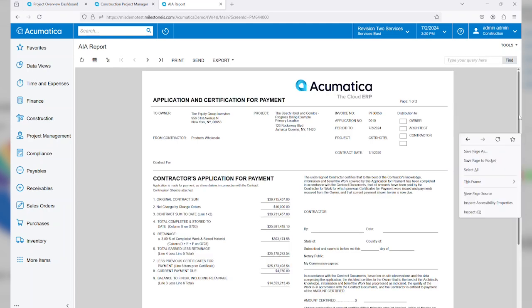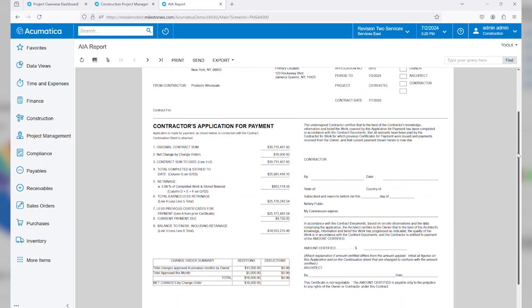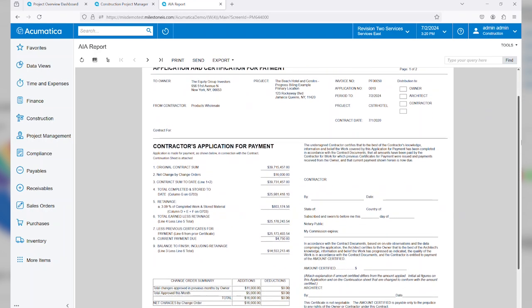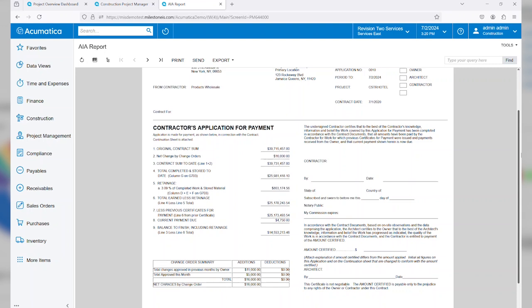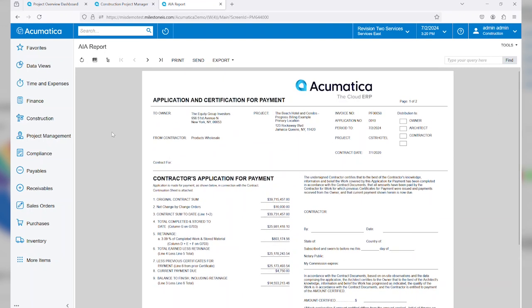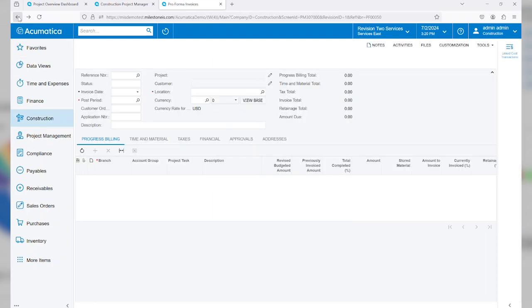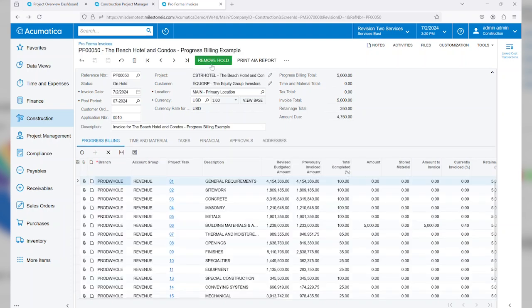You'll see that a lot of the detail is already populated for me, and then we can send this off to contractors, etc. Again, just like the other reports in Acumatica, using the Acumatica Report Designer, we can modify this to fit the customer's requirements. I'll go ahead and remove the hold here, and you'll see that the pro forma invoice has gone into an approval status. So a project manager or related person is going to need to come in and make an approval prior to us creating the actual customer invoice.